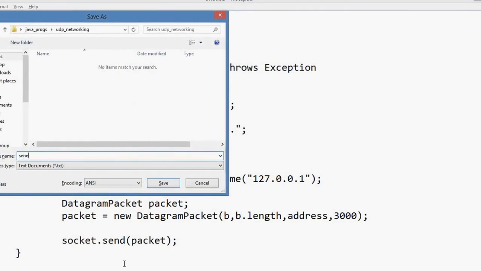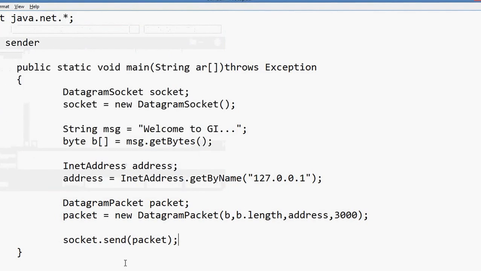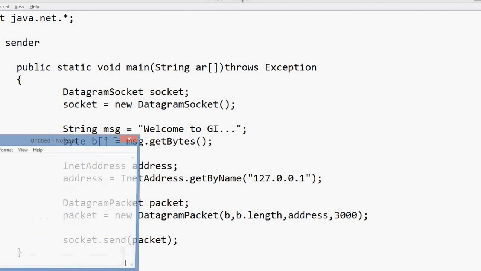I will save it as sender.java, and let me create one more program, and that is receiver. What we have to do first? We have to import a package which is required. Then let me start the class receiver.